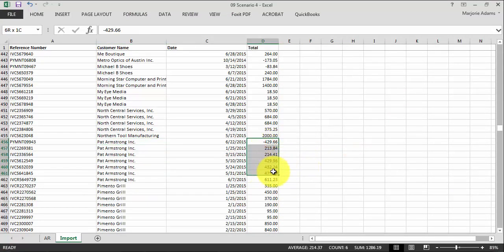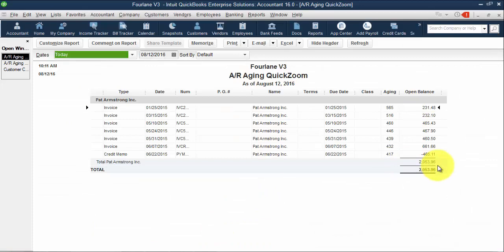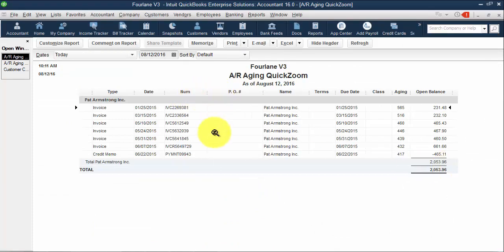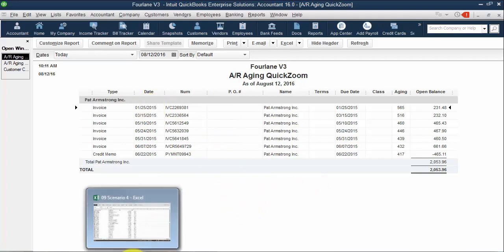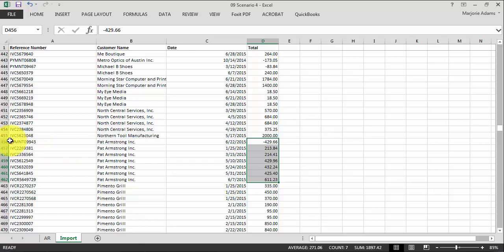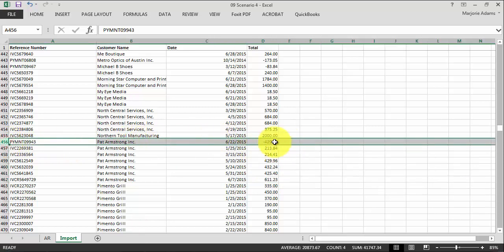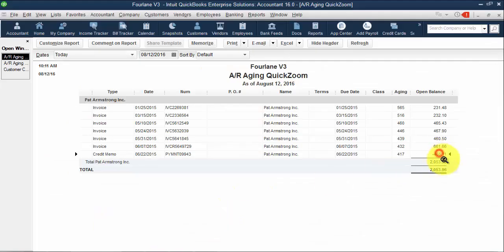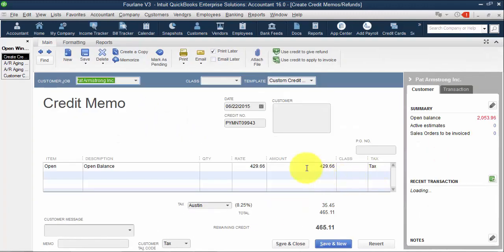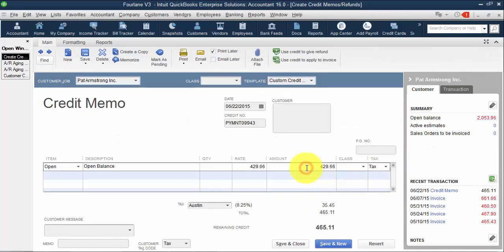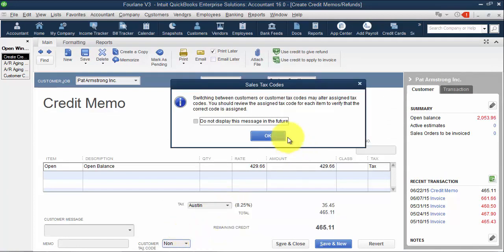Okay, and on the sheet here, it shows that Pat Armstrong should have 1897.42. In QuickBooks, we're showing 2,053.96. So I'm not sure why, but my guess is that this is the only one that's off. This is the only one that had errors. So what I'm going to do is I'm just going to go through and confirm each amount. So the first one, the payment should be $429.66. And it's not for some reason, so oh, I see what happened. Look at it, picked up tax on these.